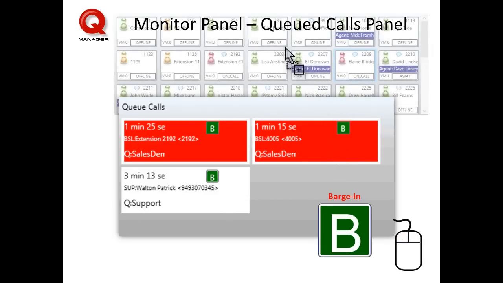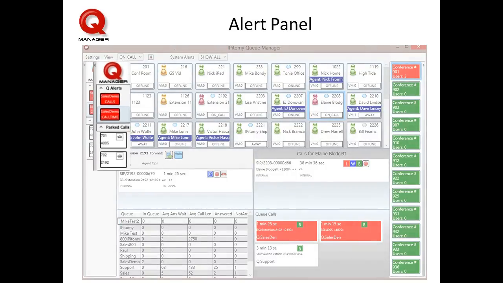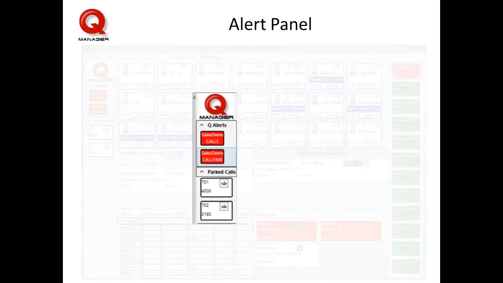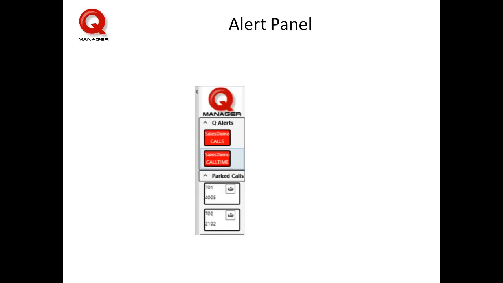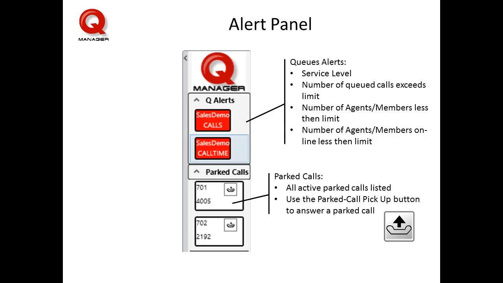Queued calls that exceed service levels can generate alarms. These alarms are presented in the Alert panel. Queue alerts may generate for any of the following reasons. The customer service level exceeds the limits set for the queue. The number of queued calls exceeds the limits set for the queue. The number of agents or members available is less than the limit set for the queue. The number of agents or members online is less than the limit set for the queue.